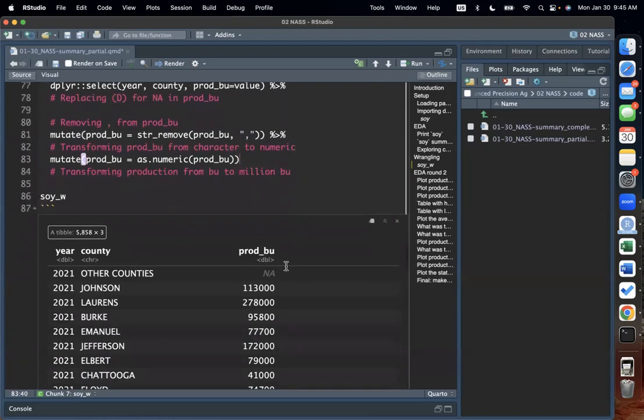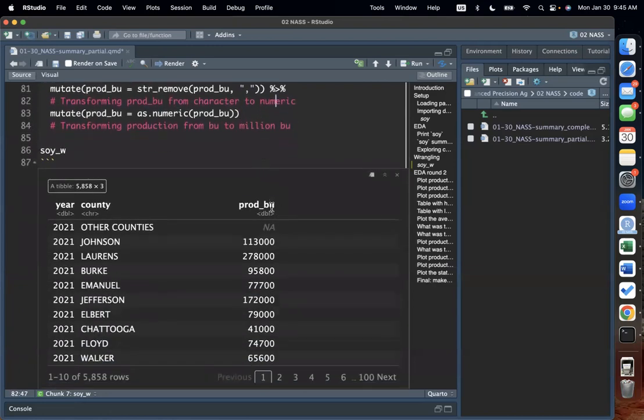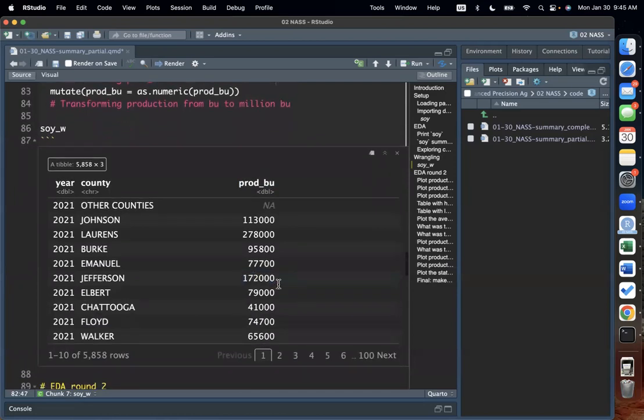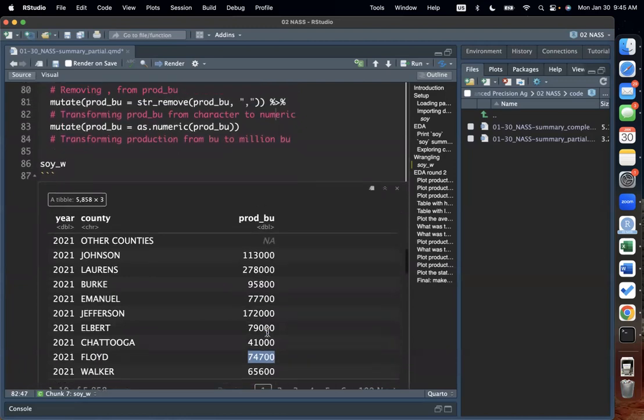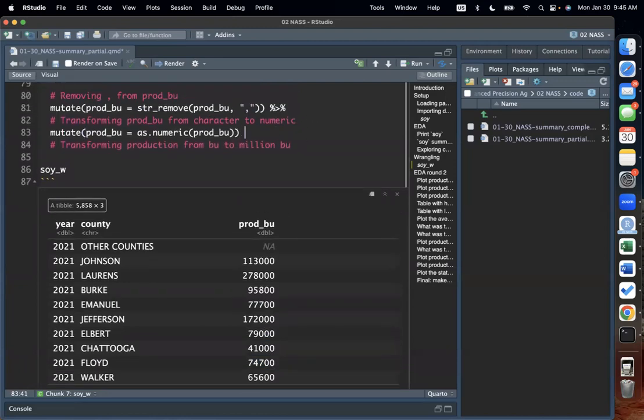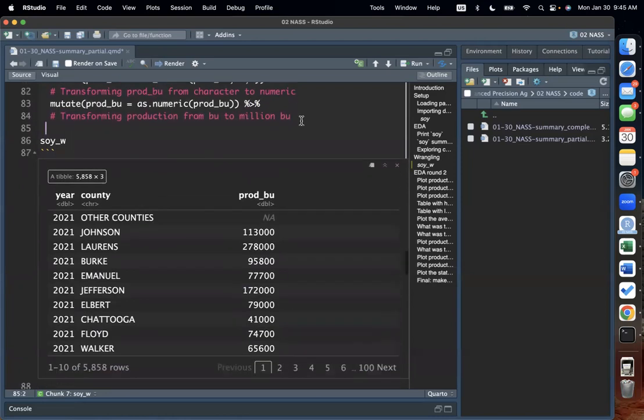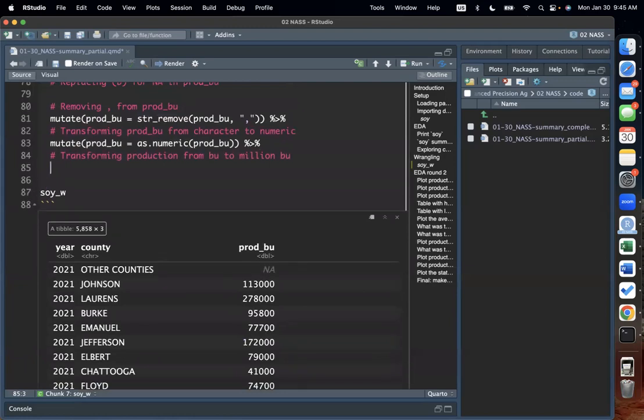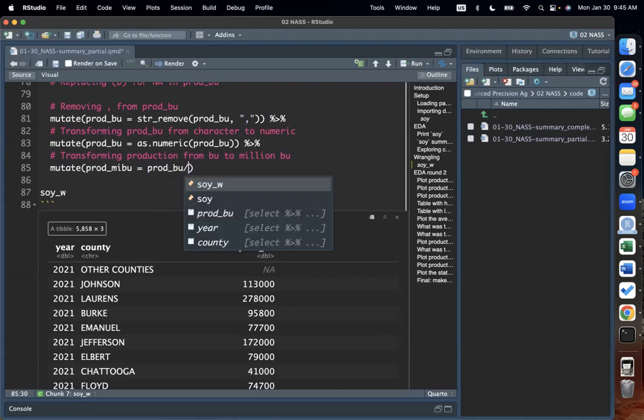Okay, so last thing then is, production in bushels, you know, sometimes we're gonna get some pretty large numbers here, and I just want to avoid that. So I want to transform that to million bushels instead. So we just add another pipe at the end here. Go below the comment saying transforming production from bushels to million bushels. And let's use a mutate. Now we're gonna create a new column called prod underscore MIBU for million bushels, which is basically just gonna be production underscore bushels divided by a million. So that's 1 followed by 6 zeros. 1, 2, 3, 4, 5, 6.